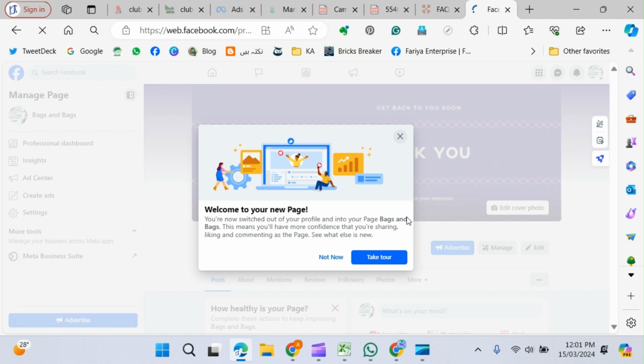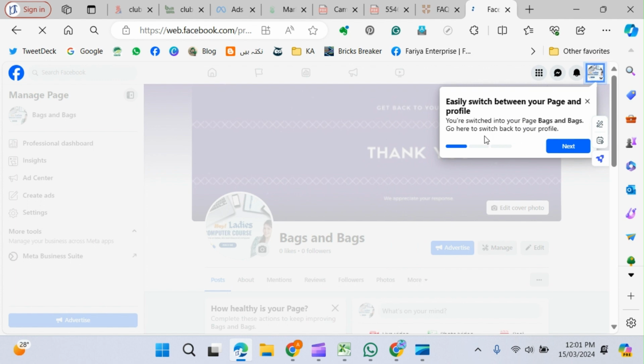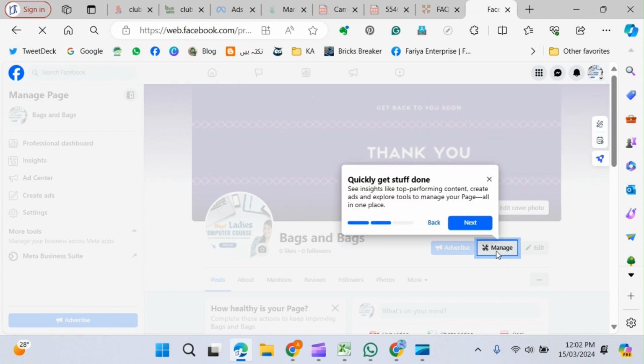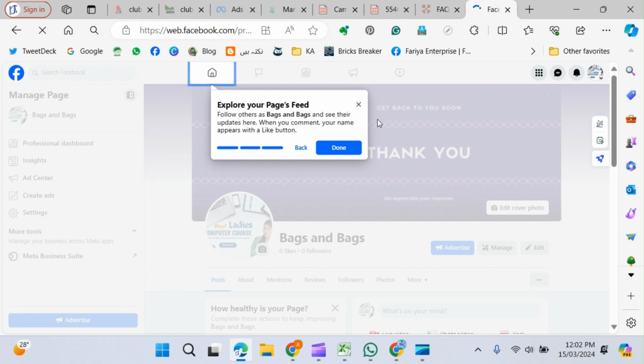Now this is the look of your page, and as you have created it, you will be having this pop-up to take a tour of how to use the Facebook page. Let's take a tour. It will show you how you can switch between the profile and the page. With this manage button, you can see the insights of the page and manage different options, like top performing content of your page and ads. This home button will show you that you can explore other pages and pages like pages and IDs.